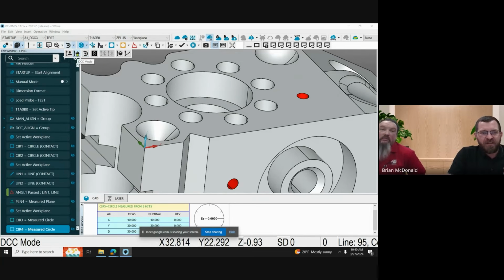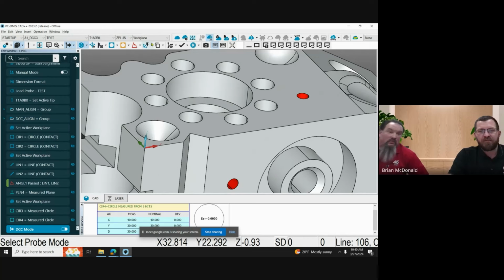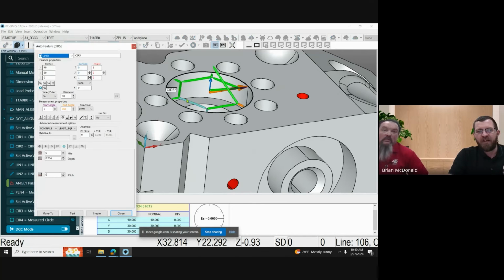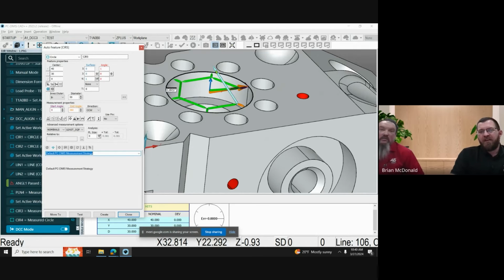We need to go to DCC. Oh, we are. All right, try that again. All right, so within my auto feature window here, you'll see my default measurement strategy is the default PC-DMIS measurement strategy. That's on this second tab.